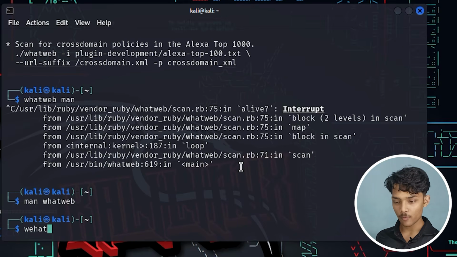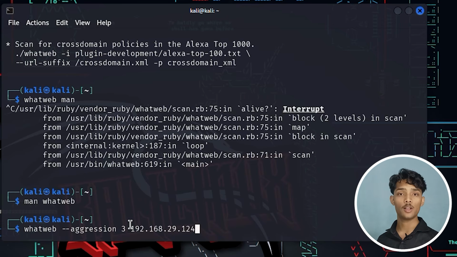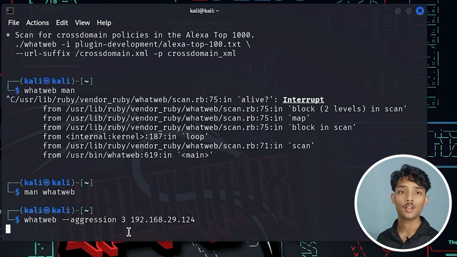So just type whatweb here, and we are going to use the aggression level. So just type aggression, with two dashes in front of this aggression command, and then the level 3. And if we type the IP address, that was 192.168.29.124, and hit enter, we just have to wait a little bit for this scan to be completed, as it is a deeper scan. It will take a lot more time.